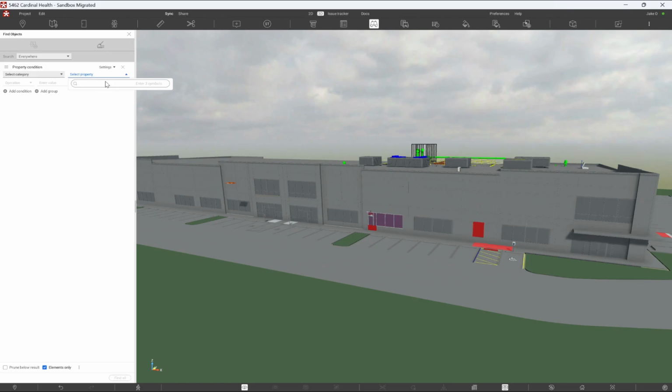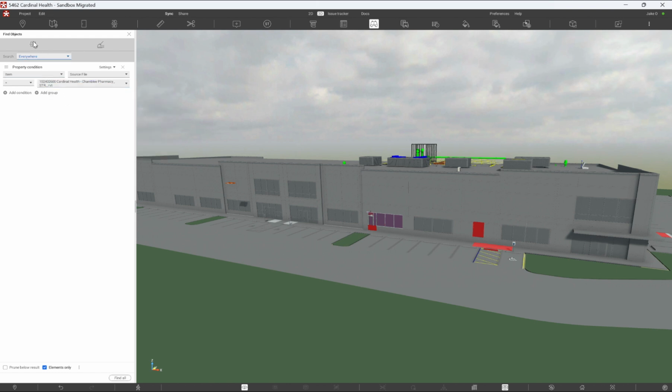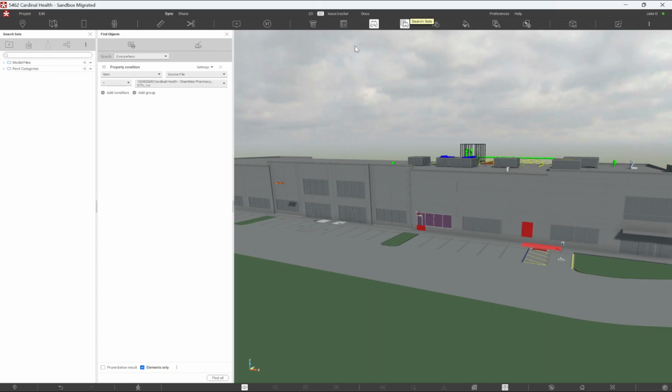And the easiest way to go through and create them for, let's say, all the model files you uploaded, is to type in source file, click item source file, enter value, and then you can select any of the model files you have uploaded. So just go ahead and do the structural. And all you have to do next is hit save/update, and that will now be a new search set available for you. And in these search sets, I already have them created.